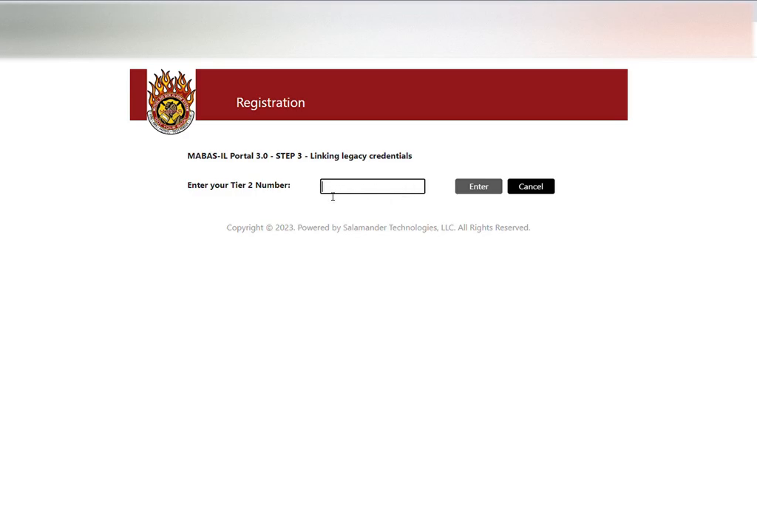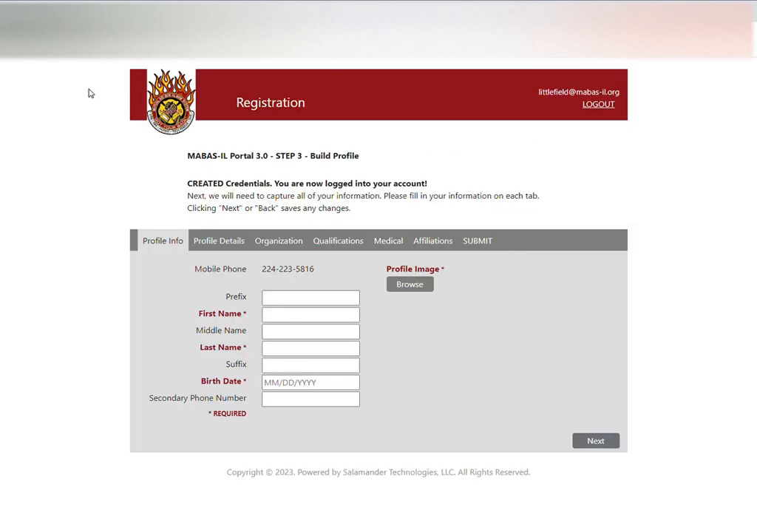If you don't know your ID number, you can contact Mavis and we will get it for you, or you can contact your fire chief, and there's a good chance that he will know what your ID number is. If you put your ID number in there, it will bring over all the information from CIMS 2.0 to CIMS 3.0, and it's a few less steps you have to take. If you hit no, it will take you to start building your profile.